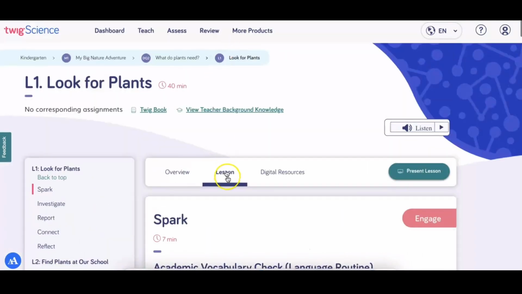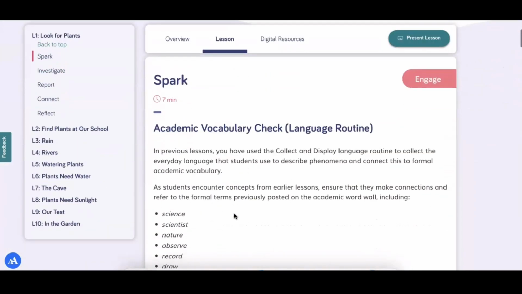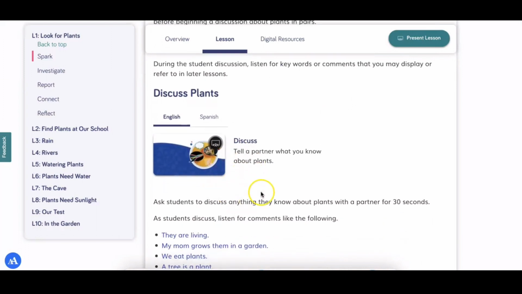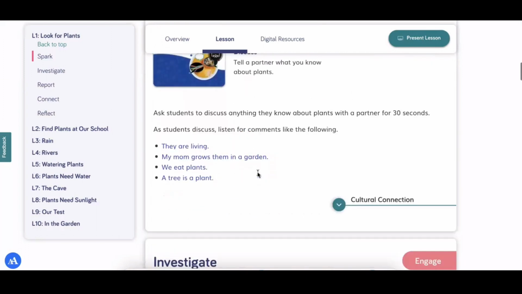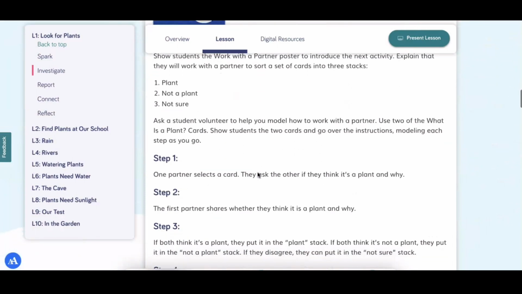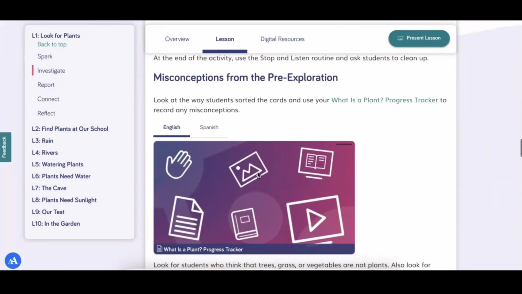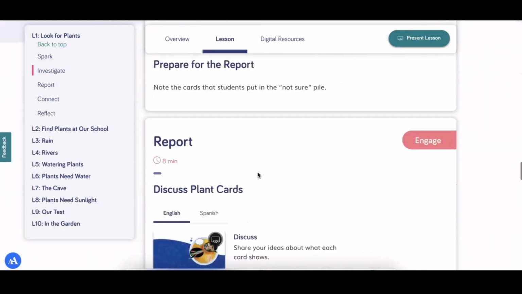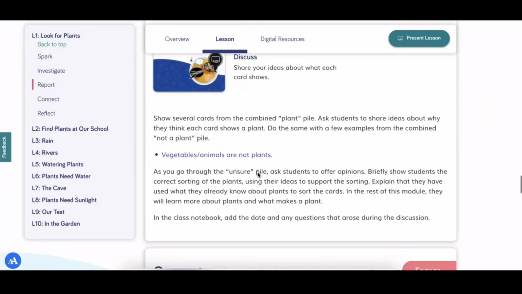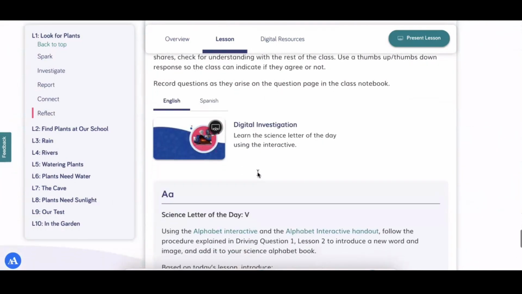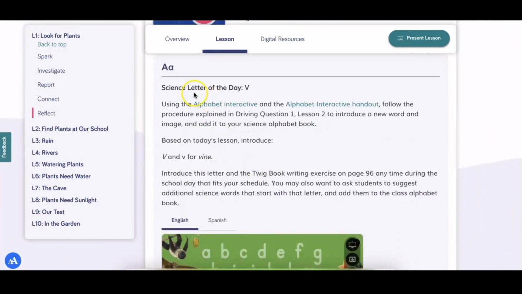Now, if you look at the lesson, we've already talked about the academic vocabulary word wall, and we have told our partners about what we know about plants. We're going to jump right into the last part of this lesson, where the students are going to be using an interactive to look at a letter. Scroll all the way down, and here the science letter of the day is letter V.